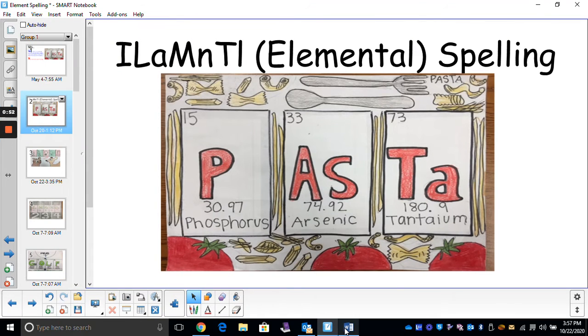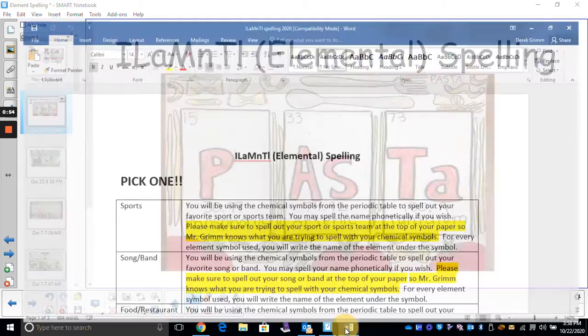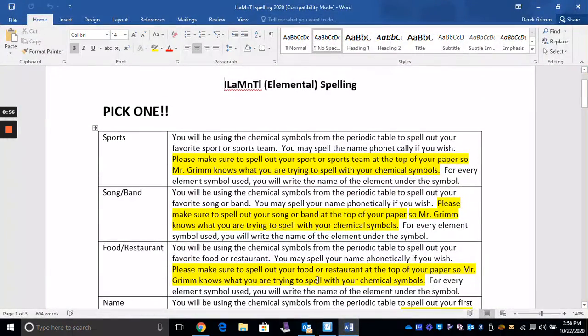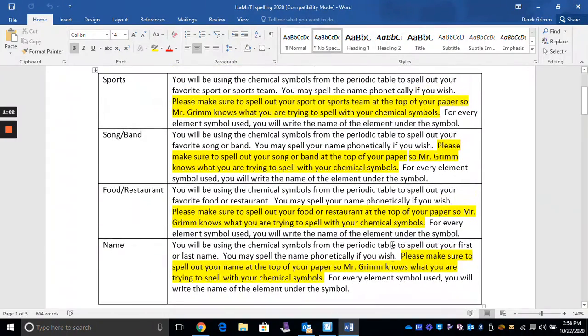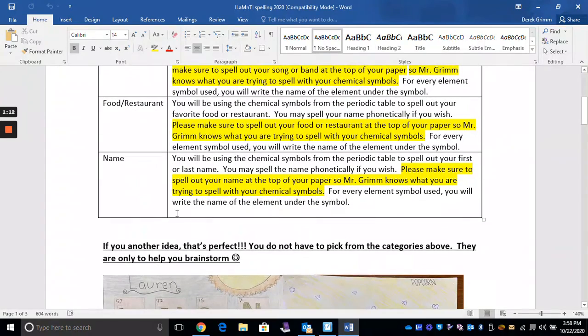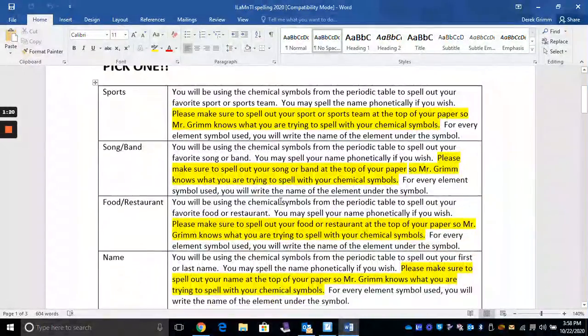So what do you have to do with your elemental spelling? Well, to give you some ideas, and you have this paper linked in Canvas Calendar, I have some suggestions. Your favorite sport, your favorite song or band, your favorite food or restaurant. You could spell your first name or your last name or both. And by the way, kiddos, those are just ideas. If you have something else you would like to do, fantastic. These are just to get you to brainstorm a little bit.